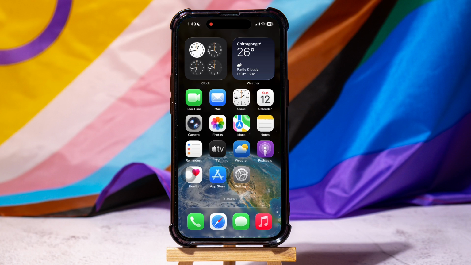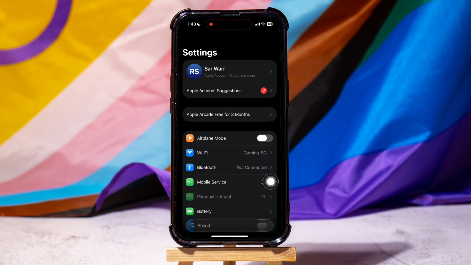How to share internet from iPhone to other devices. To get started, first of all go ahead and open up the Settings application on your phone.